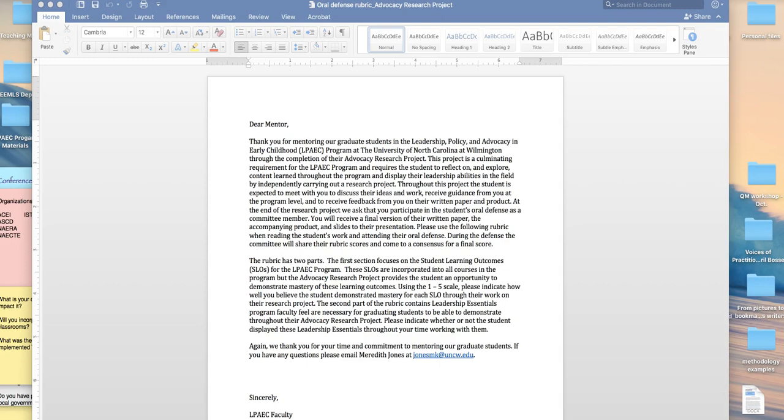So if you remember, last spring Dr. Catapano sent out an email with course names and course number changes. One of these changes is that the culminating project is now called an Advocacy research project. And so the name of the course also changed.